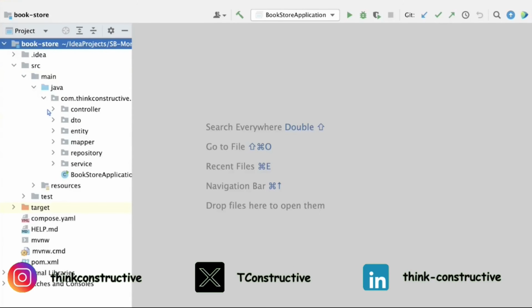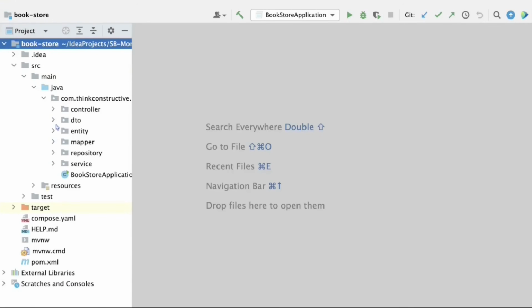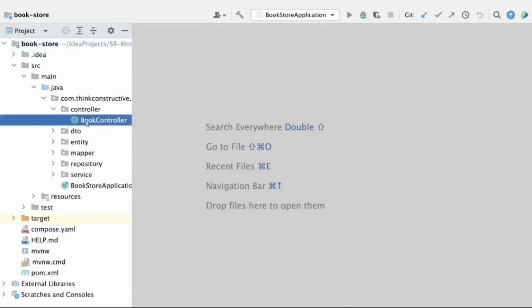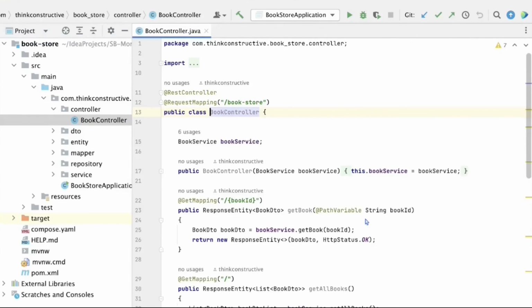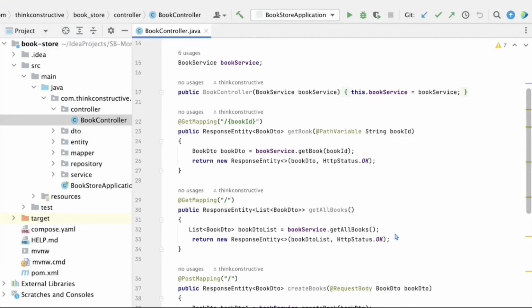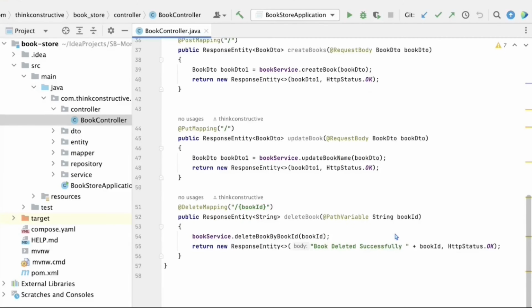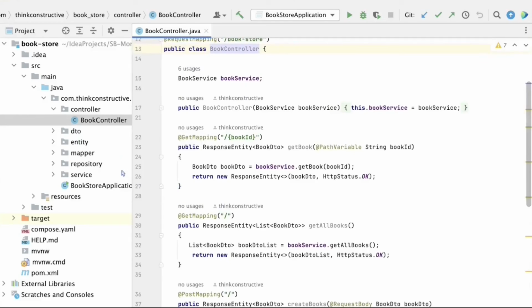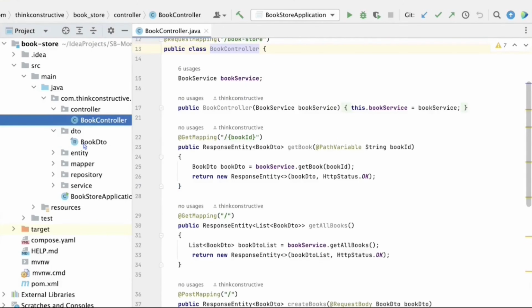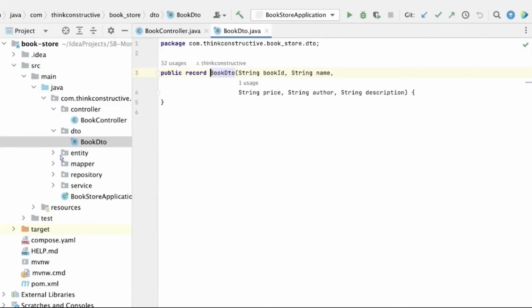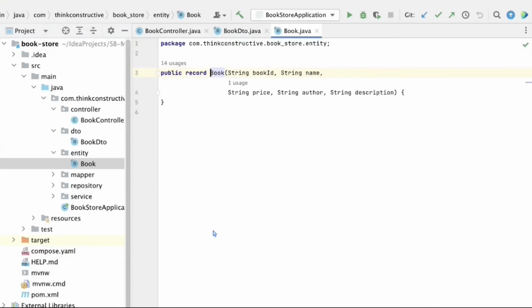That means all the CRUD operations along with the get all. So here is the controller. In book controller, you can see we have done get by book ID, get all, post, put and delete operations. Alright. And for that we have done a book DTO and also we have done book entity. Okay, so entity will be for storing data in the database. It will be used. So book DTO will be used for sending and receiving the request via REST APIs.